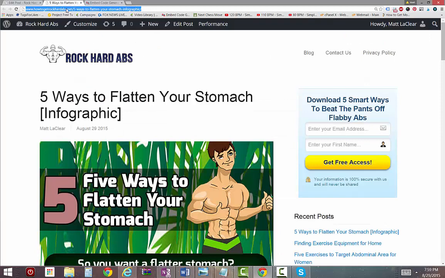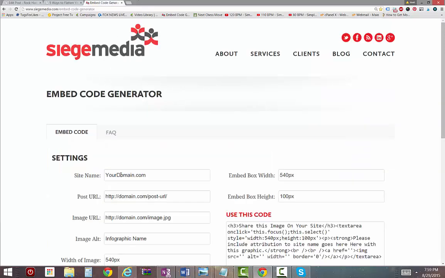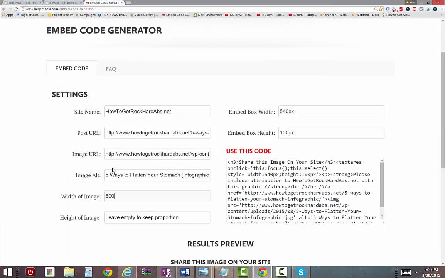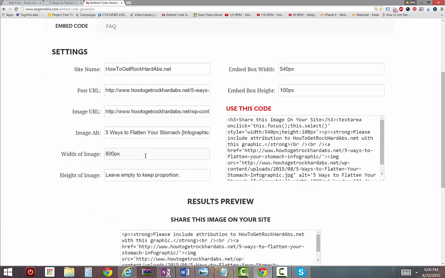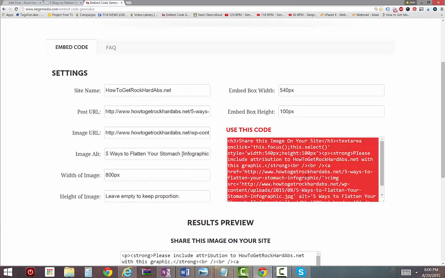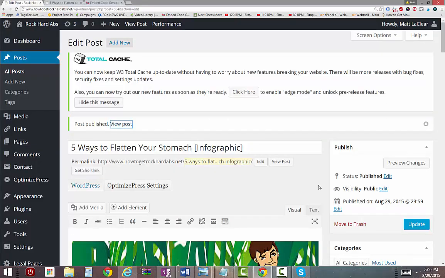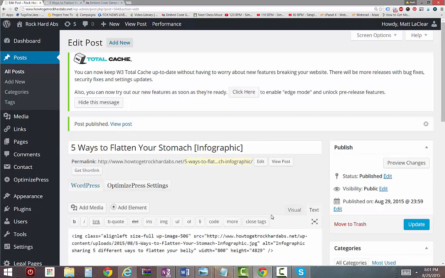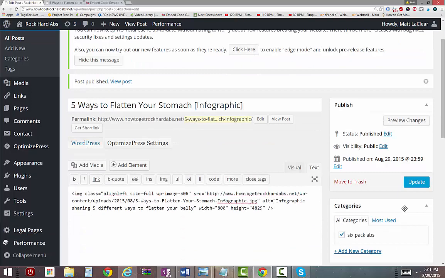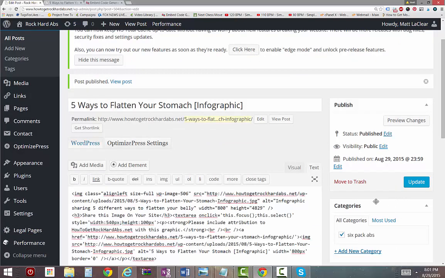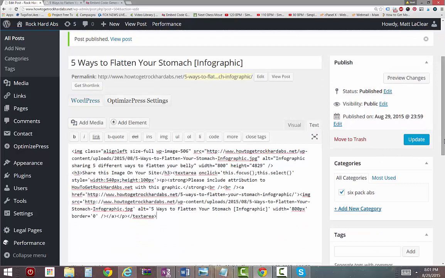So what I'm going to do is go to embed code generator. You can Google that, and what this does, it's a free tool that pretty much just builds the embed code that you add to your infographic. And I filled this all out. I won't make you watch it all. Now I just copy this code, and I go back to the infographic. I hit the text tab, and underneath the image, I'm just simply going to paste that code I just generated.